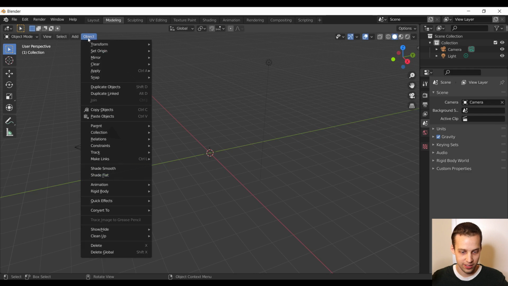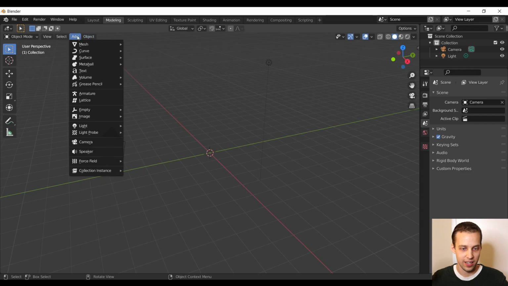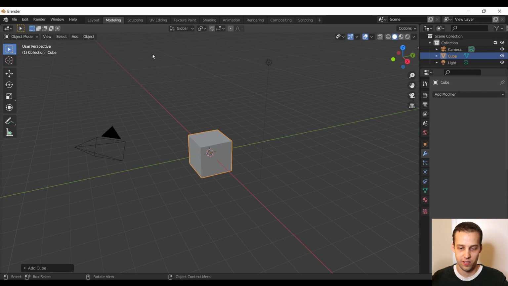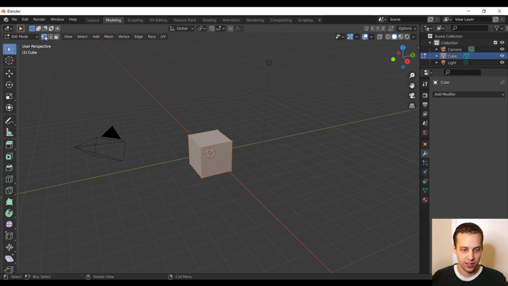Object menu. Looks like your basic functions, adding meshes, curves. So this is similar to adding different subtools like ZBrush. So here we have the cube, object mode, edit mode, sculpt mode. We have the vertex select, edge select, and face select.